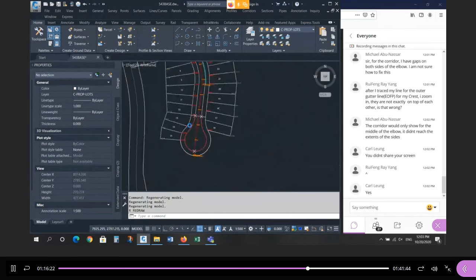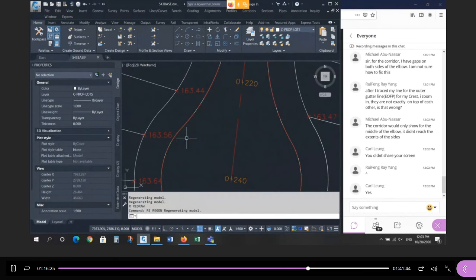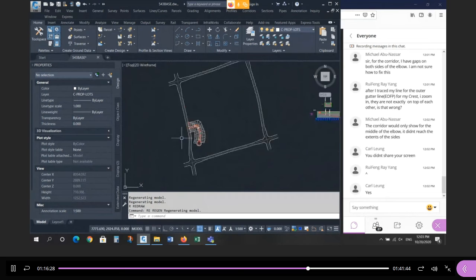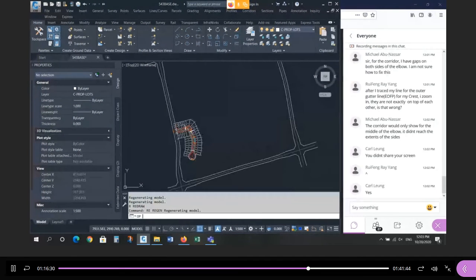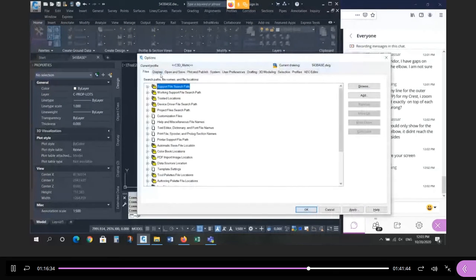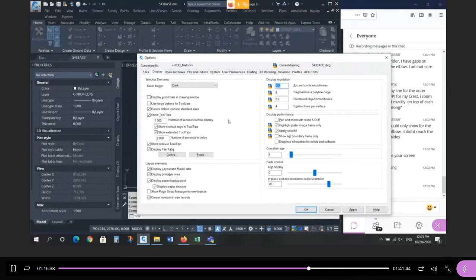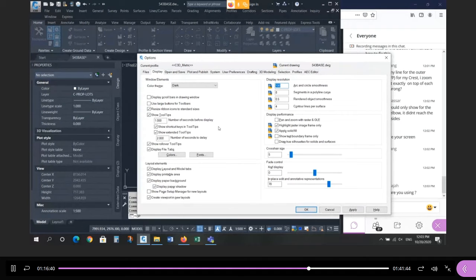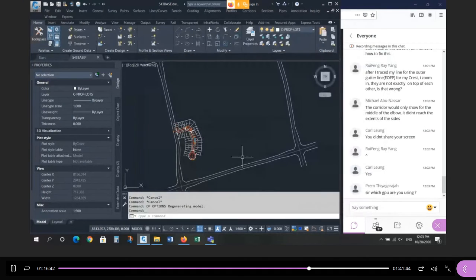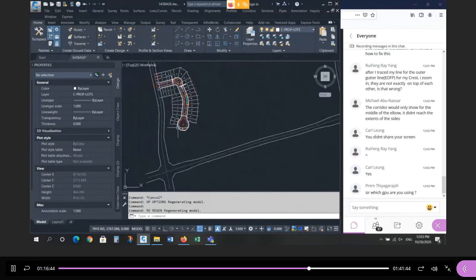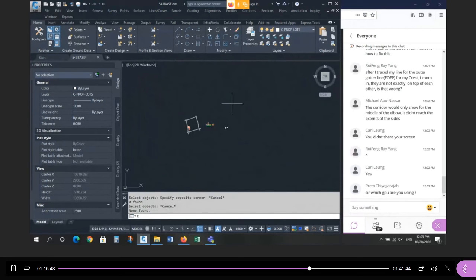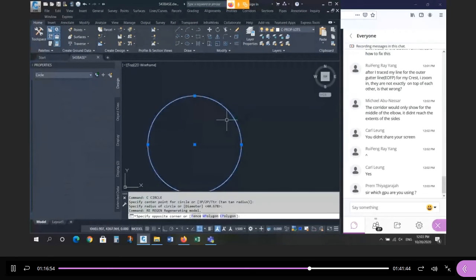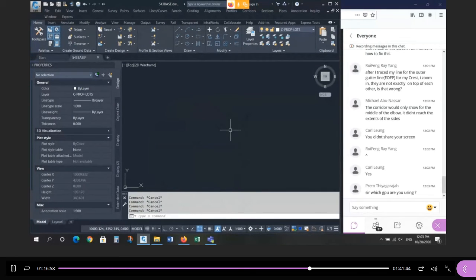I've got a pretty good video card on my computer. I know exactly what you're talking about. The one thing you might look at is in your options. If you go to display, you might want to consider changing the smoothness here. So if this is low, I'm going to call it 10, things might not look so smooth. So if I draw a circle here and I zoom in on it, it might not look like a circle until you regen. Yeah, I've seen that before.